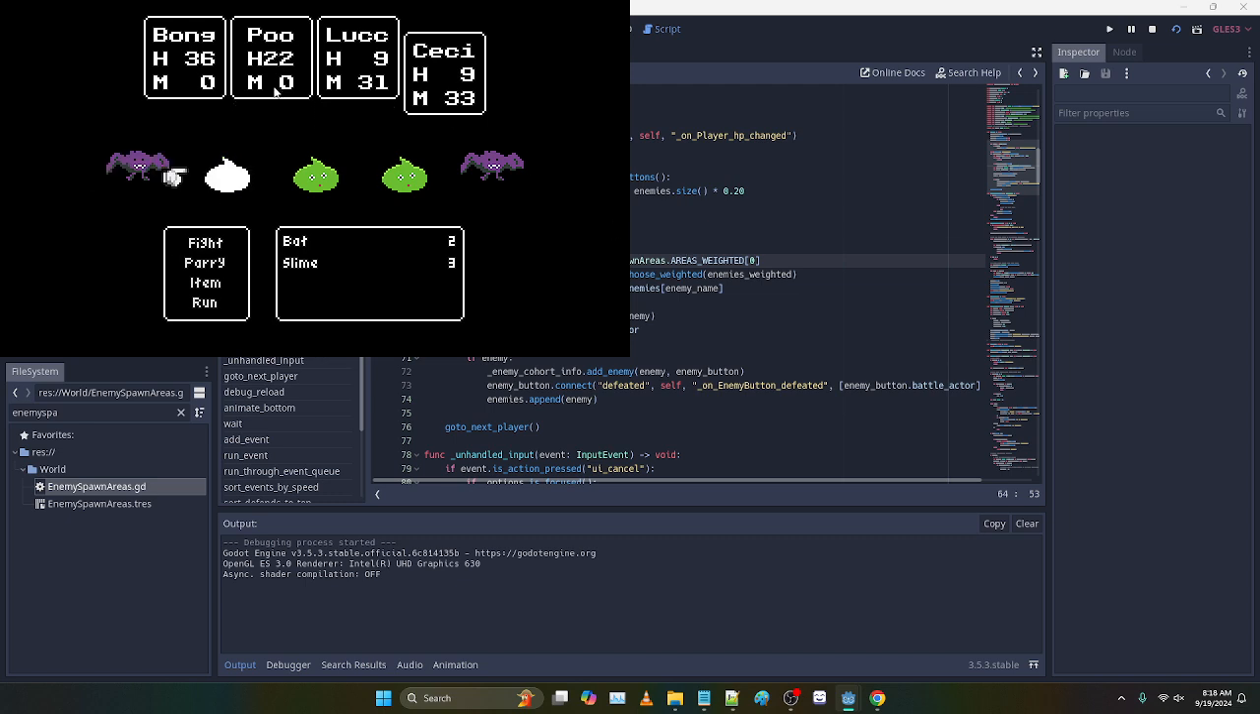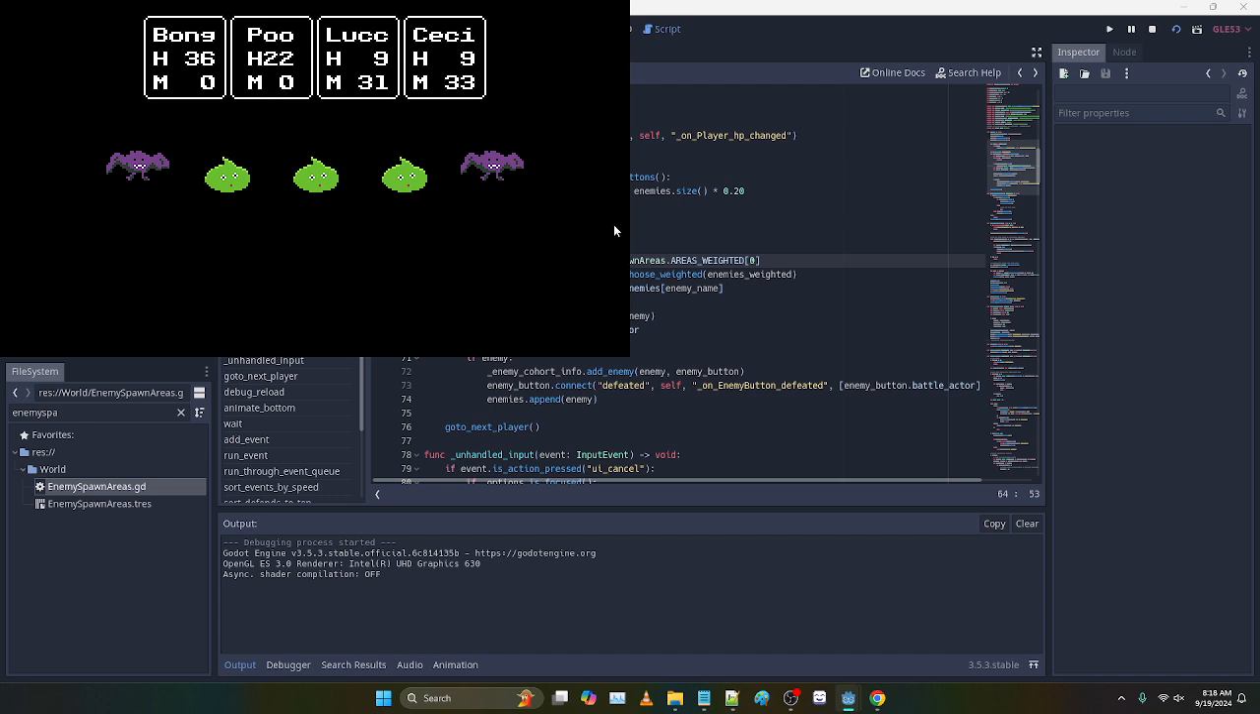So Pooh, why is your H so close to that, but Bongo is not? We'll cross that bridge later.